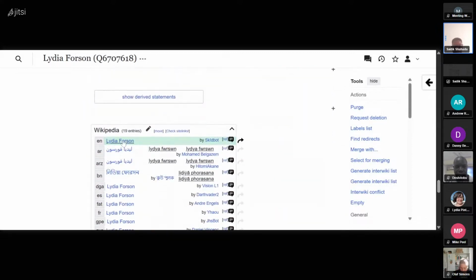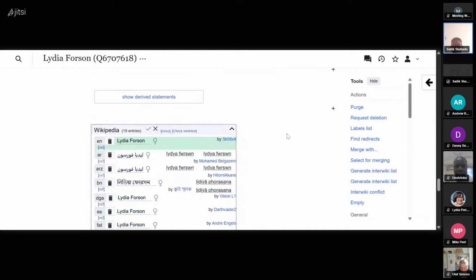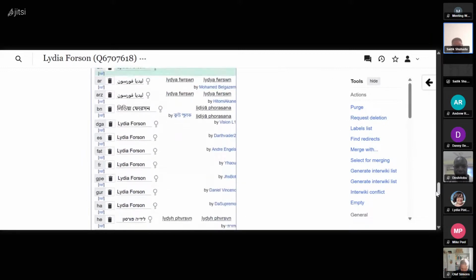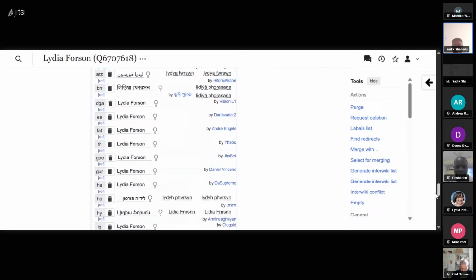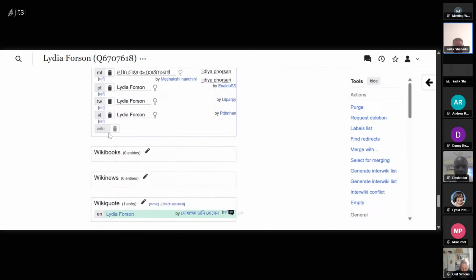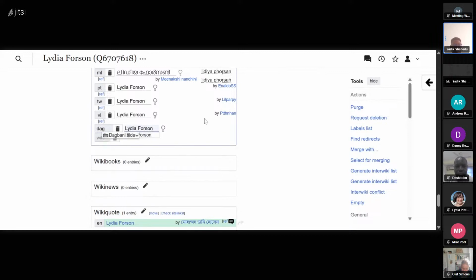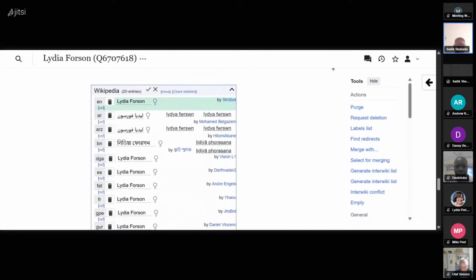So here you can see the number of entries for Lydia Forson in different languages, which is 19. I have to make sure I search to see if Dagbani does not already exist. So I'll just search on all the languages. I see English, Arabic, then I scroll all the way down. Then I can add Dagbani by typing the code. So if you are using your own language, you can demonstrate with your language code. And then I type Lydia Forson in the spelling of the language or how the article is written. So then I check this box to make sure I save this particular entry. So now we have 20 entries. Then I publish.